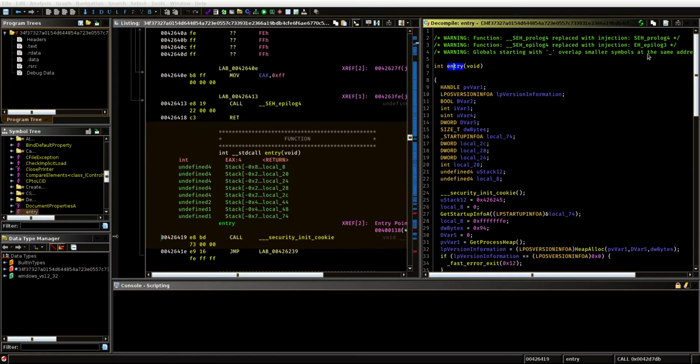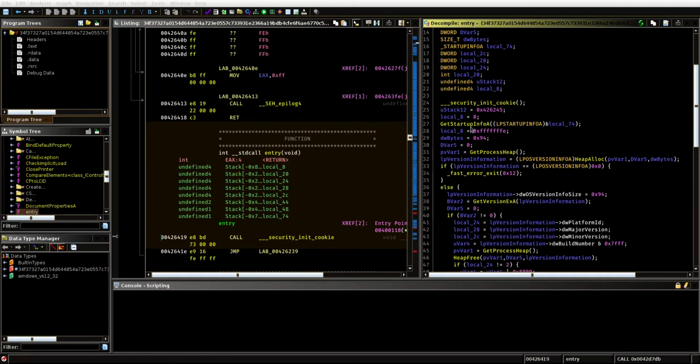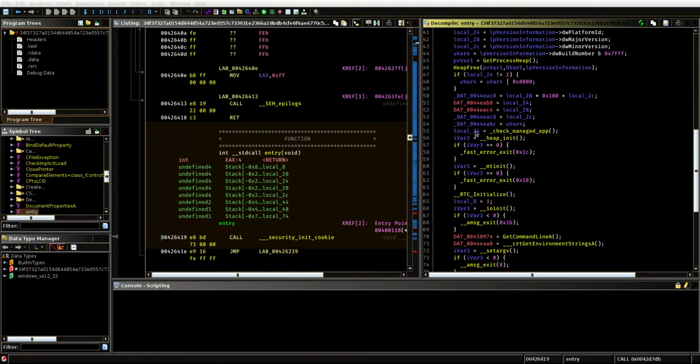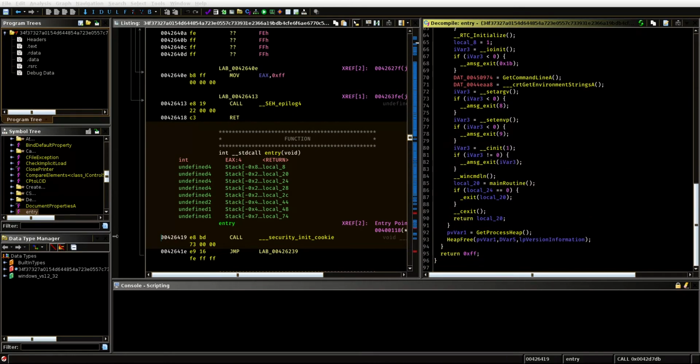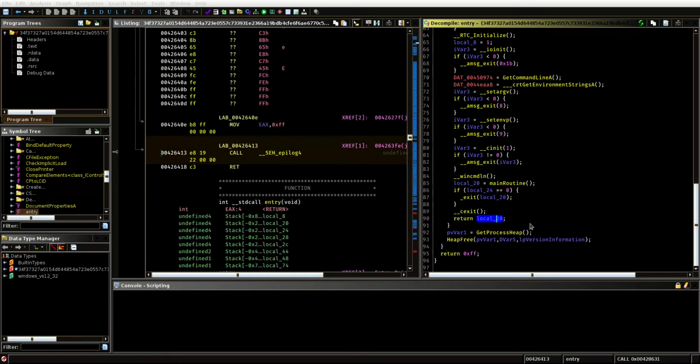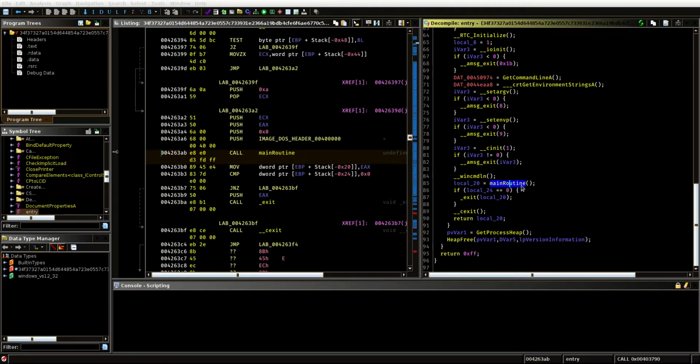you can just scroll down from the entry and you will see the standard stuff which you can find in a Win32 executable, and eventually you get to the point where a variable is set to the return value of a function, and this variable is going to be returned. So this prompted me to check out this function here, which I eventually found to be the main, and I annotated it right away, called it main routine. So this is going to be the main.